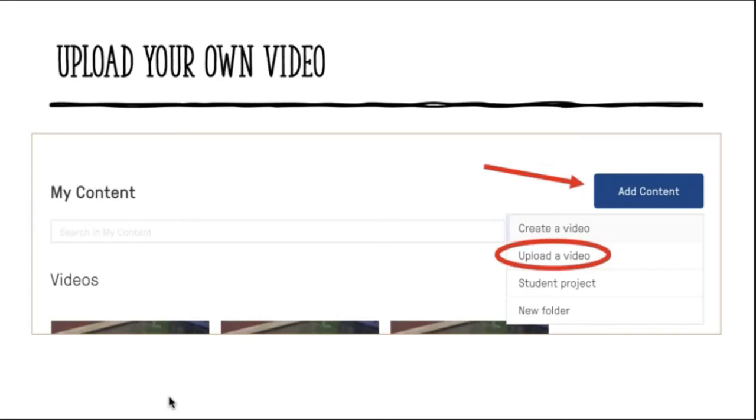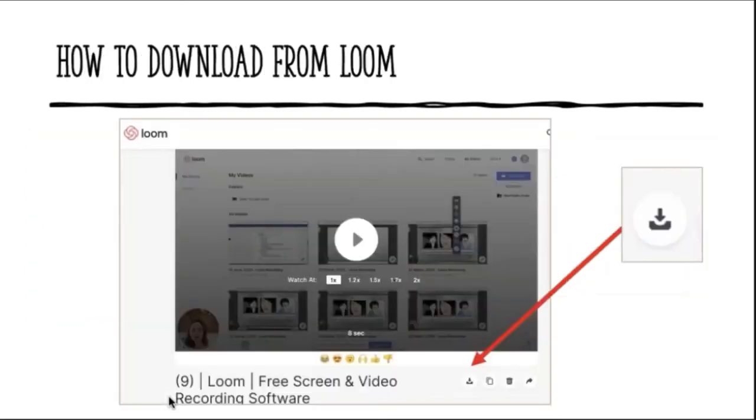So under my content, you just click add content, upload a video, and you just put it in there. So some of us weren't so sure about how to get our video though off of Loom. We just use that share link, but right below your Loom videos, there's this download icon.